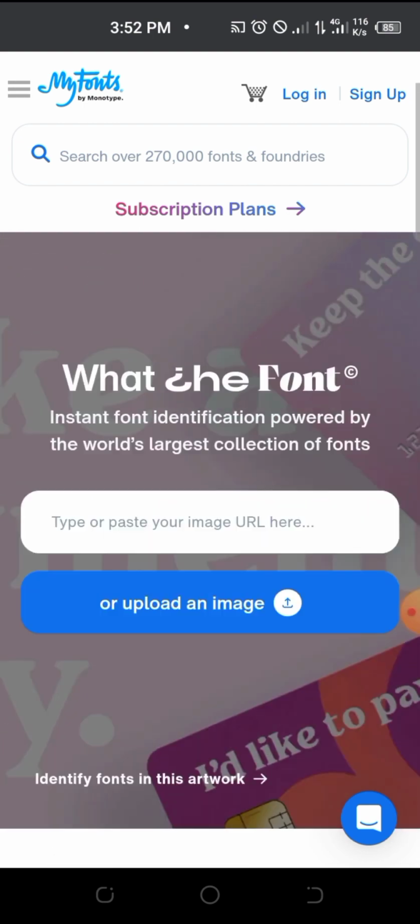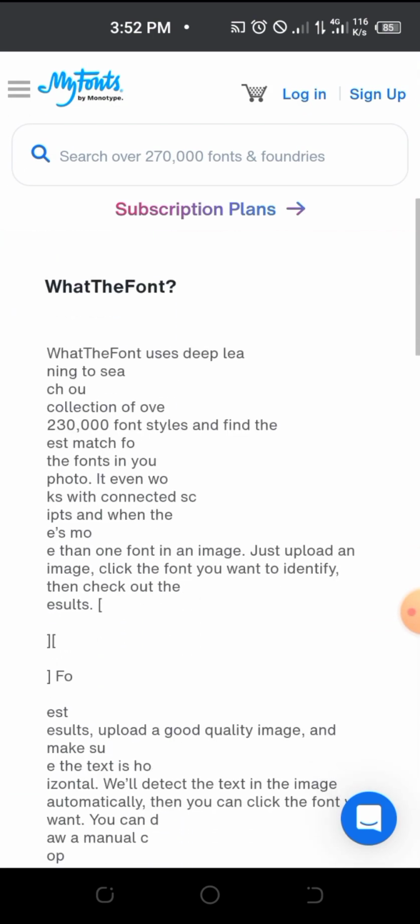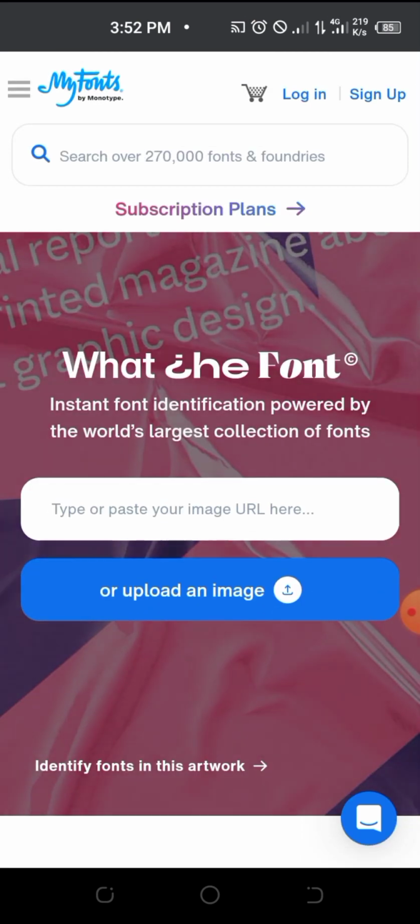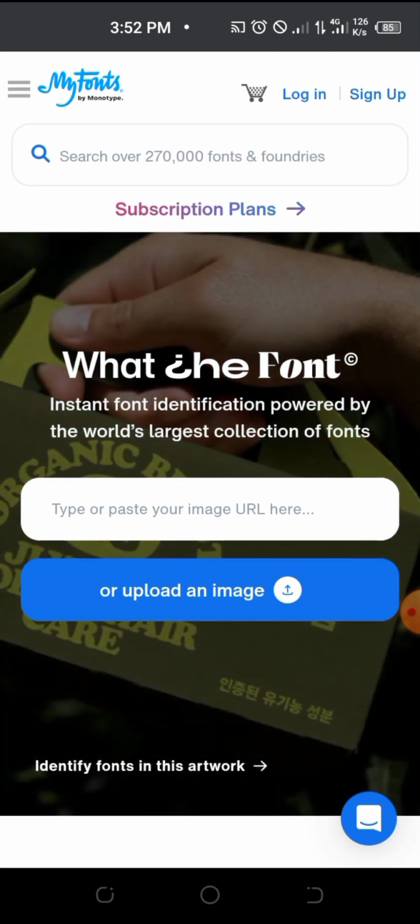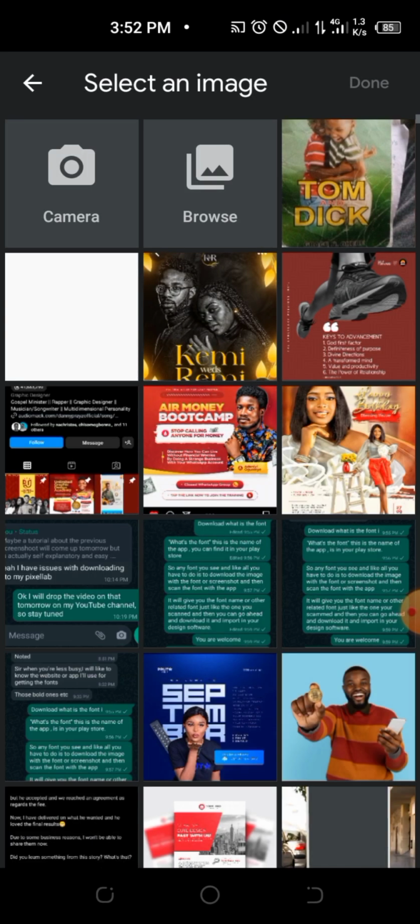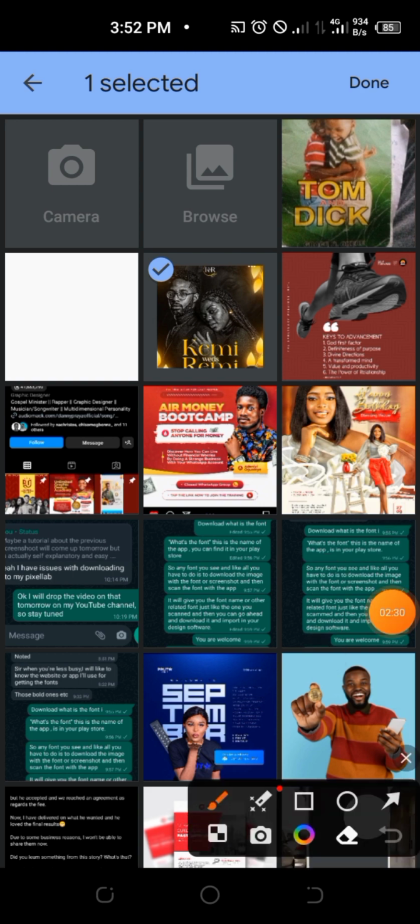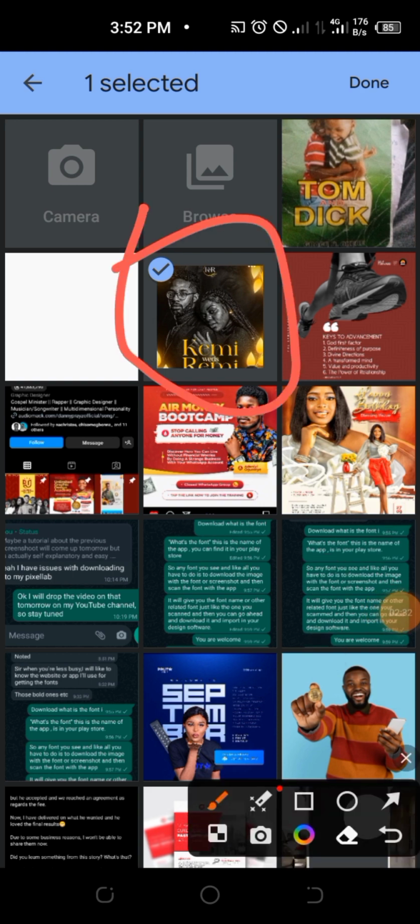This is the interface of this web page. What you are going to do is click on upload an image. So I'm going to pick any image. Let's say I get this picture now. I want to search out the font of this particular picture.